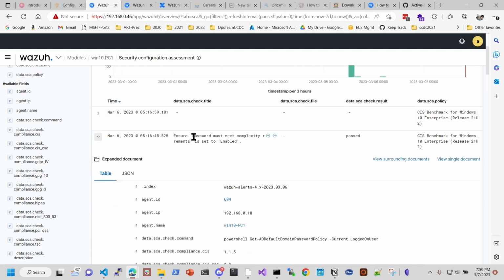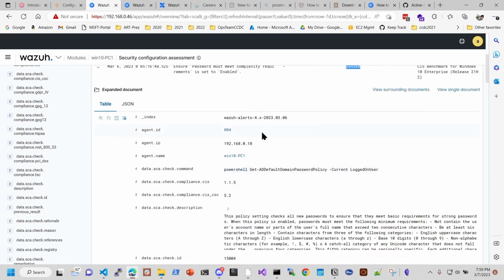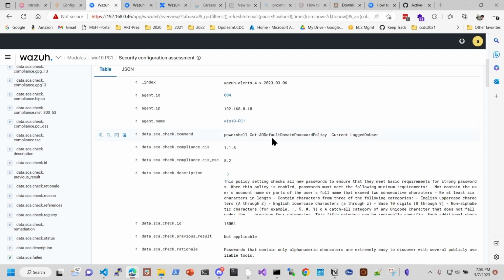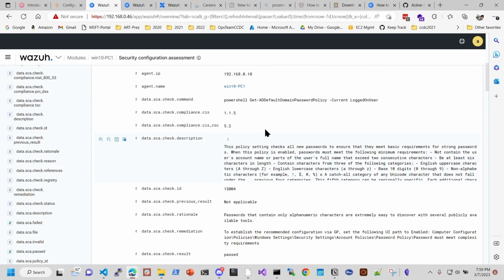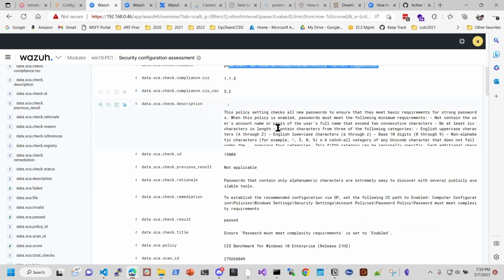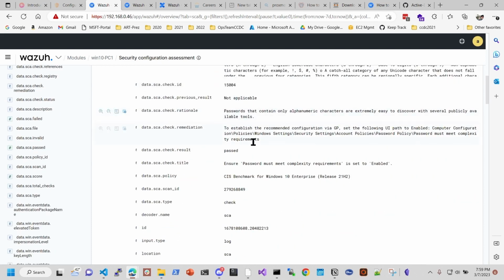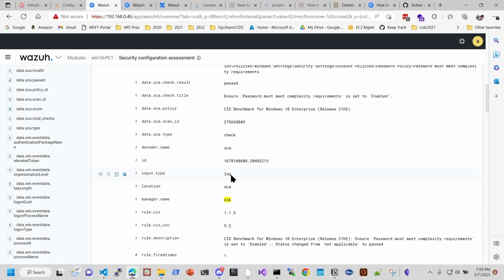For instance, like this one, ensure the password must meet the complexity requirements, and it's set to enable. And it is, so it passed. If you look in here and you try to dissect it a little bit more, it talks about the commands it's using, gives it a description, and just gives you more information.